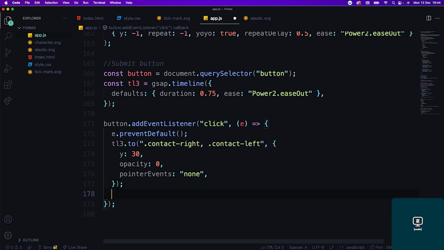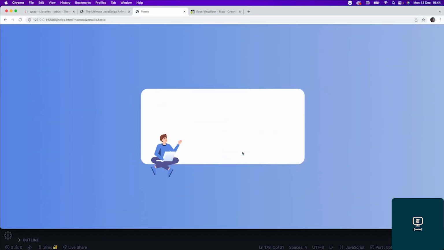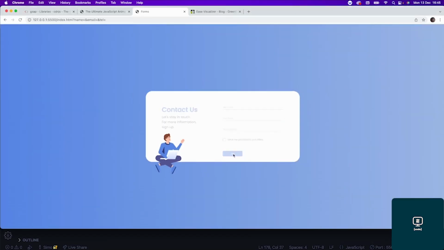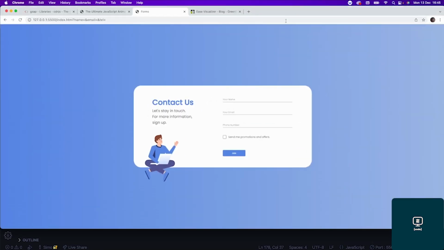Okay, and after that fades out, I want to pop that text back in. I also want to scale it down slightly. So I'm going to grab the form and do a scale of 0.8 on it. Let's see how that looks. Whoop, like that. But I want it to happen at the same time. So I can add a comma and a smaller than symbol. And now these two are going to run at the same time. Whoop, that looks quite cool.